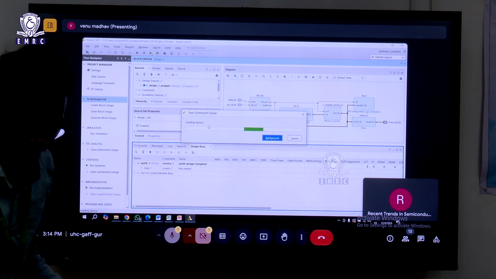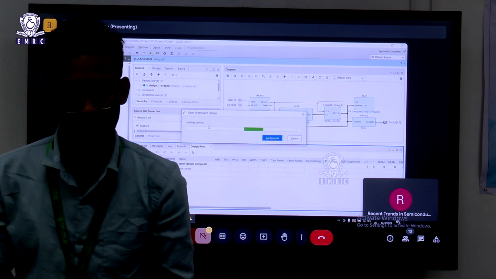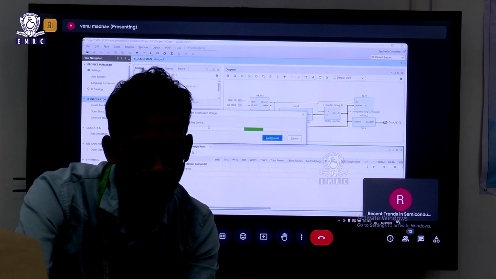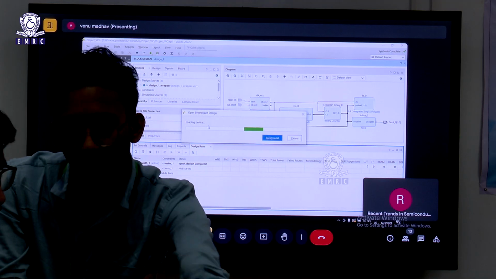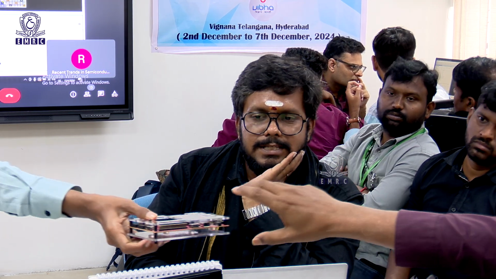Once I have opened my synthesized design, what we are doing is we need to assign the pins that I am using. You will be able to see one clock. Sometimes it is already assigned. If it is not, for PYNQ-Z2 board, the system clock is H16. H16 is the pin for system clock in PYNQ-Z2.